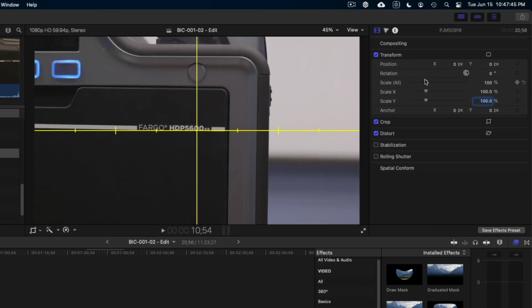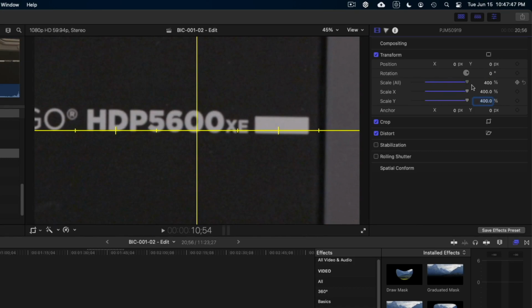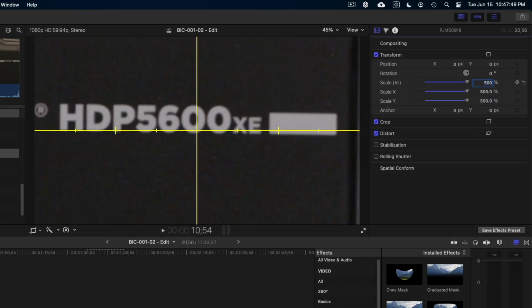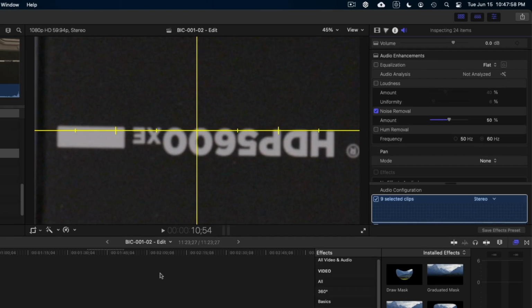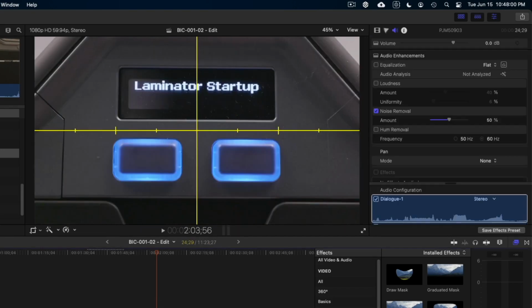So you can see the percentage. I think the max is 400. If you need it higher, you can type it in. It's just a little quick cheat. So if you're trying to make it bigger than 400%, just know that you can make it bigger.